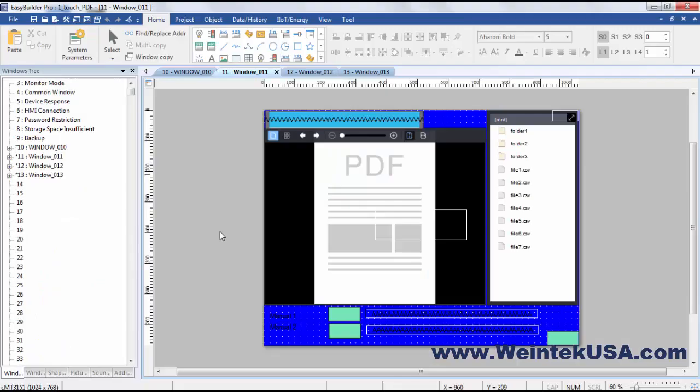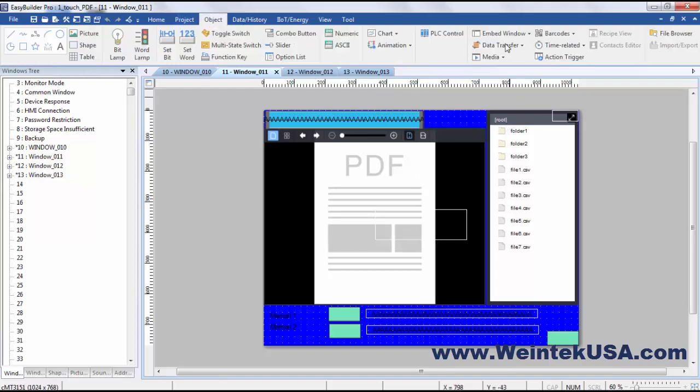In the interest of time, I went ahead and made a project ahead of time. In order to view PDFs, there's a couple of elements you need to have in place. From the Object tab, under Media, you can find the PDF reader. And I've got one made here already.